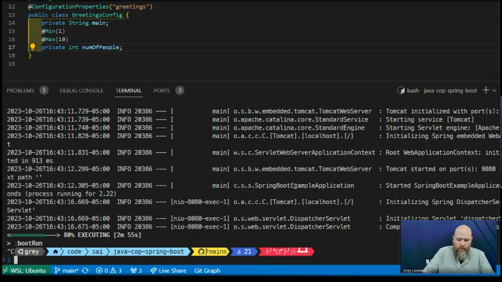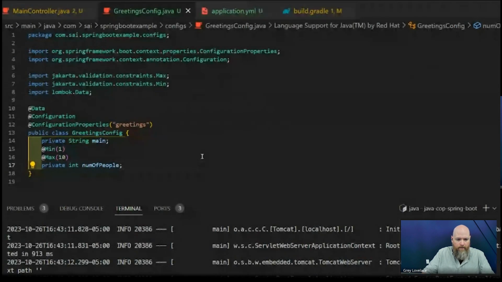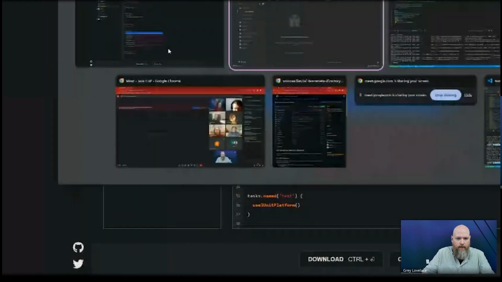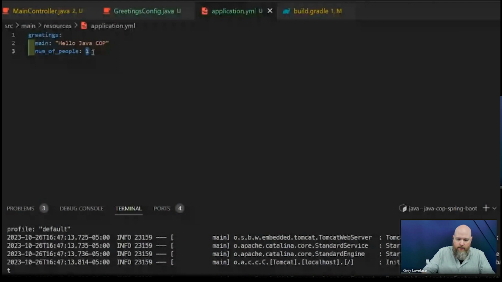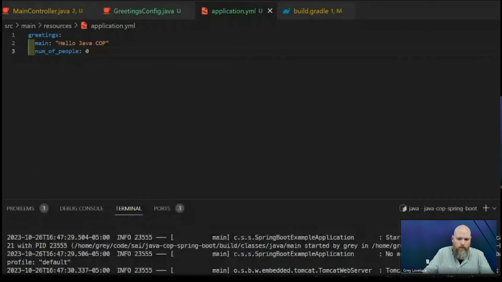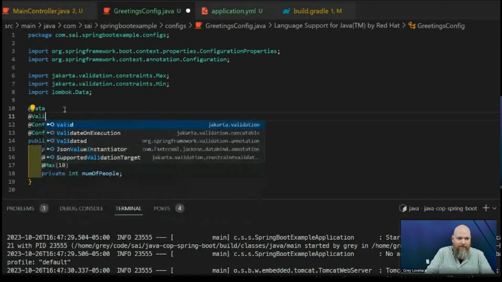So if I start it up right now, everything should be good because we do have it set as 1. Send. We're still at 1. Excellent. If I go back here and we change this guy to be a 0 instead, we should see that nothing happens. And this is a gotcha. If you want to use this validation library, you do have to come up here and you have to say @validated.